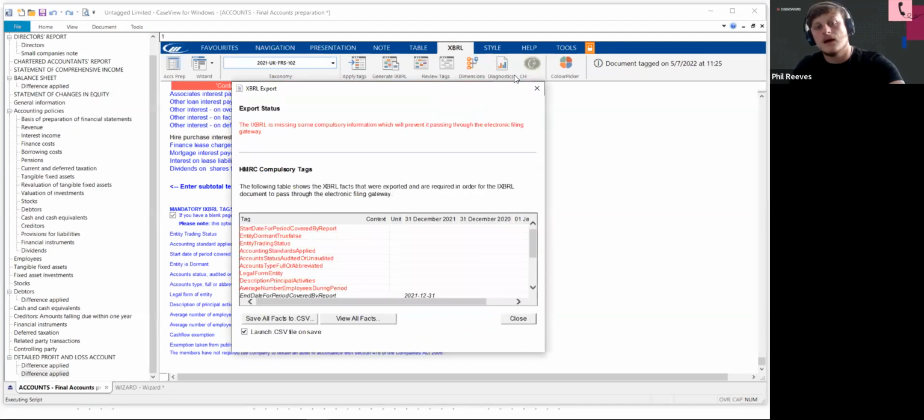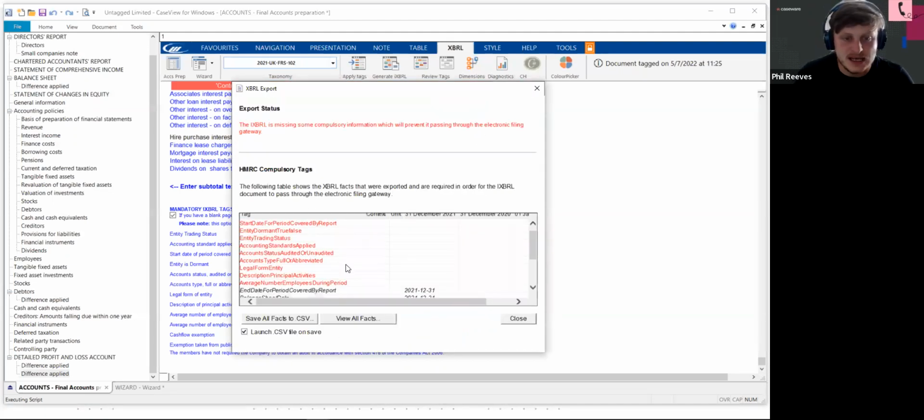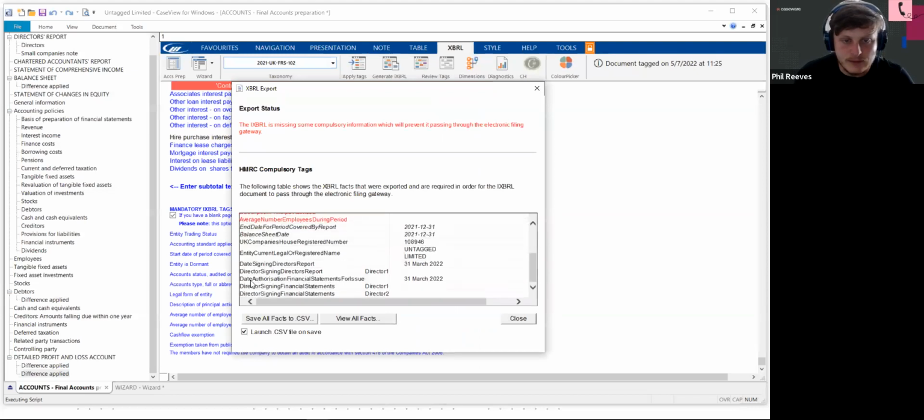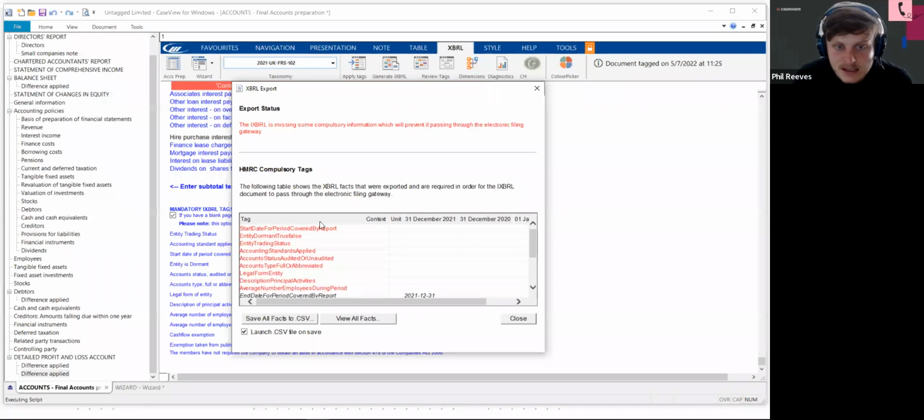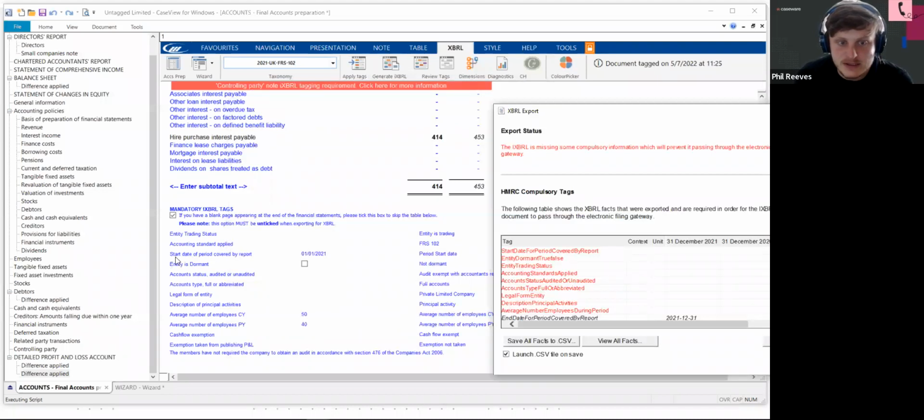There we go. Okay, so in this instance, you can see if I just go down, we've got the date of authorization of the financial statements for issue, which was our error that we had originally, the date signed in the director's report. Now, because we put that information into the wizard, we no longer have an error message in relation to that. But what we do get is all these red warning messages, start date for period covered by report, which just happens to be the same as this one here.